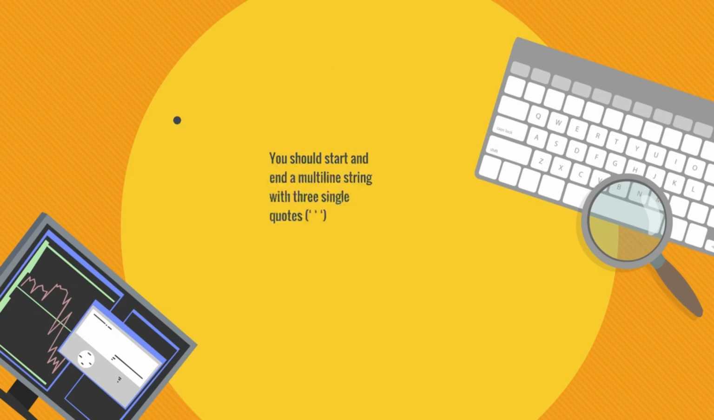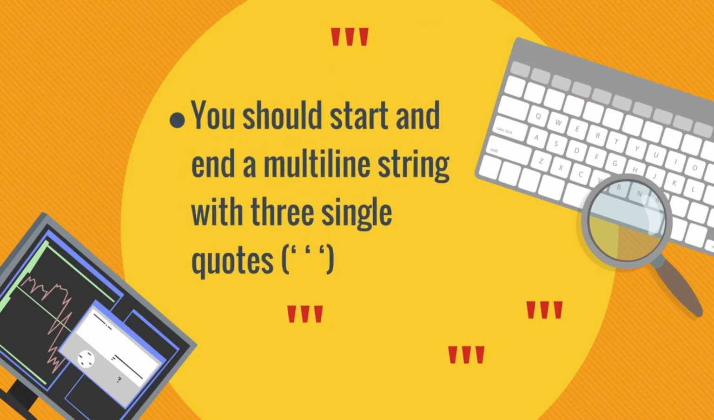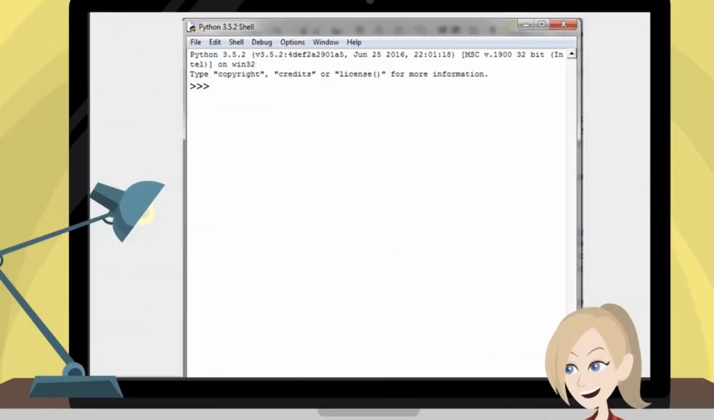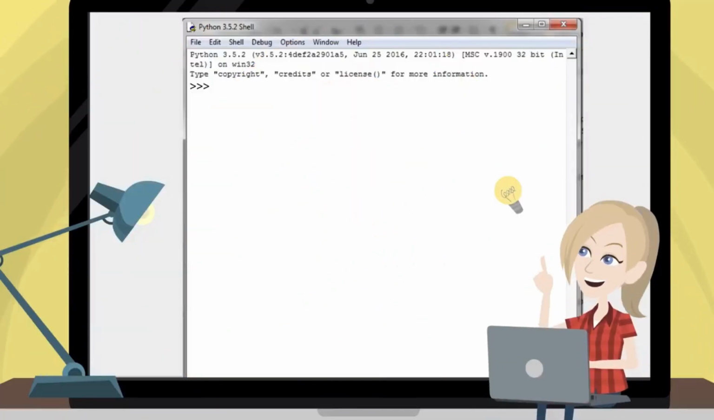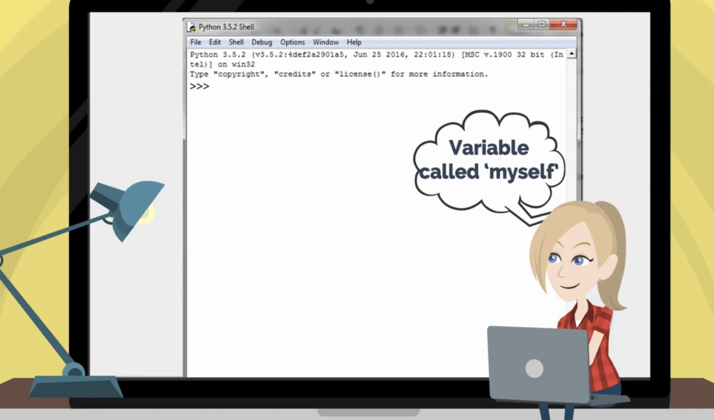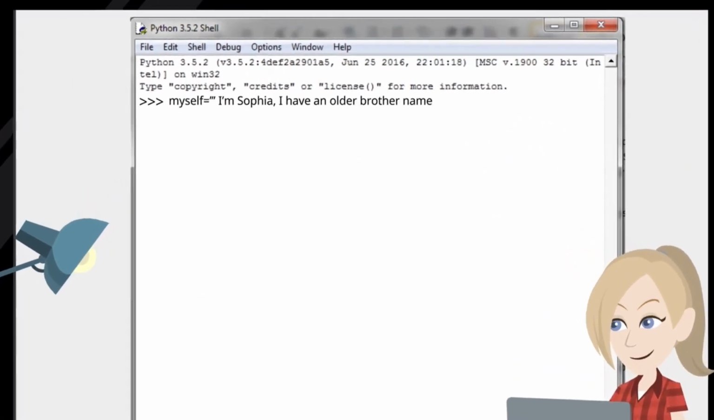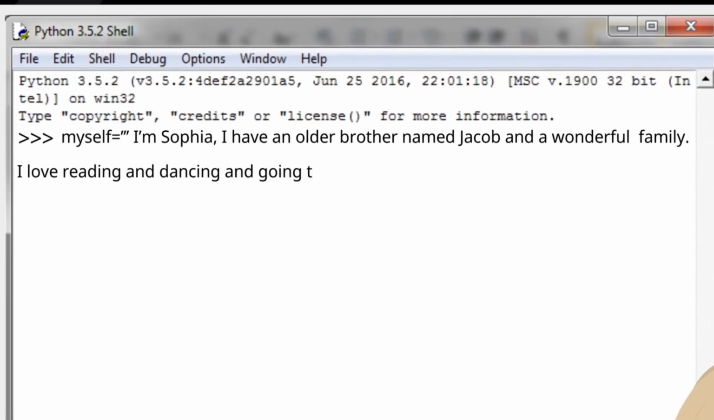To avoid problems like these, you should start and end a multi-line string with 3 single quotes. Let's say you type out a short essay about yourself and get a variable called myself to hold it. Then print it out. Okay, here I go.